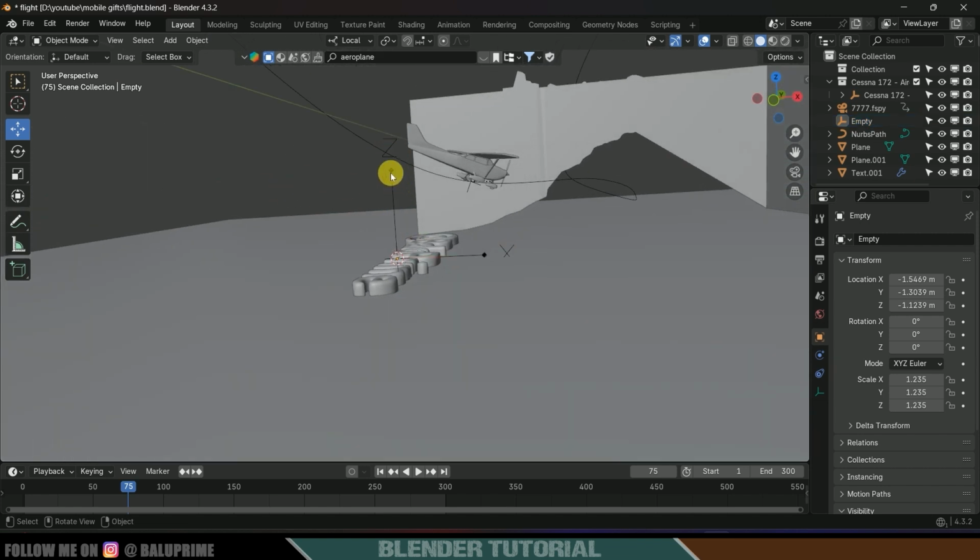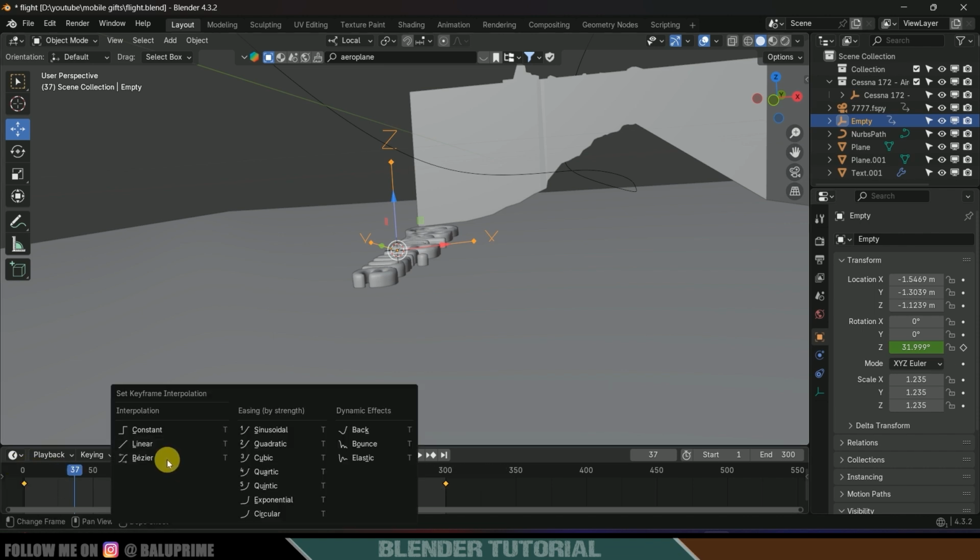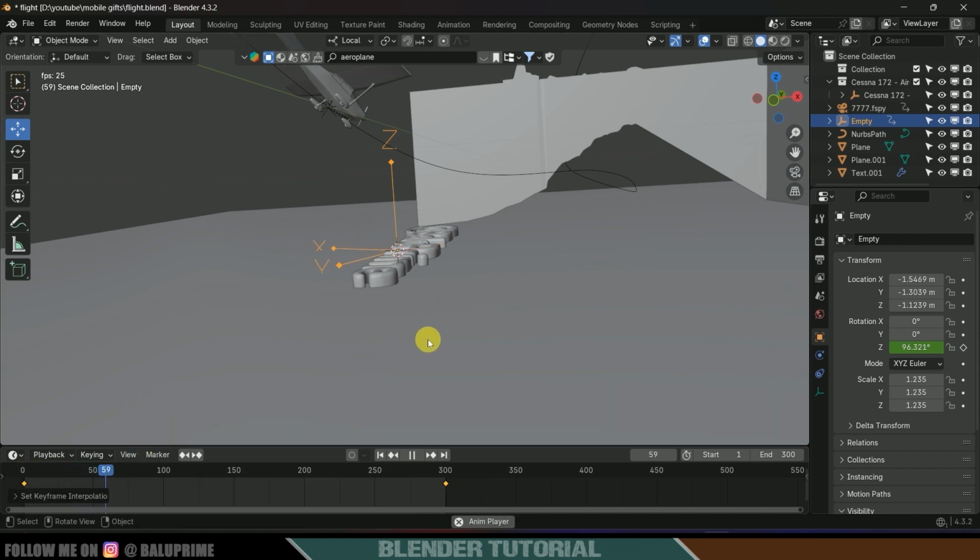So let's select this empty, come to the starting frame, come to this properties option and add a keyframe for this Z axis. Now move to the last frame and I will give a value of like 800 and add a keyframe. Now we will get the empty rotated. So we need to have constant speed rate. So select both the keyframes, press T and make it linear. So now we got this rotating.